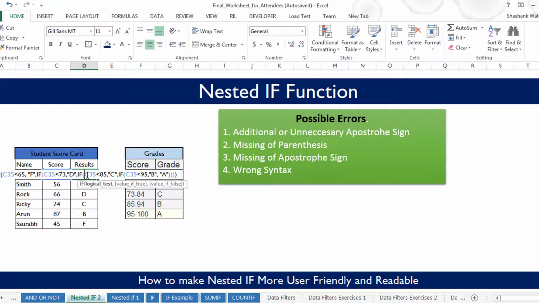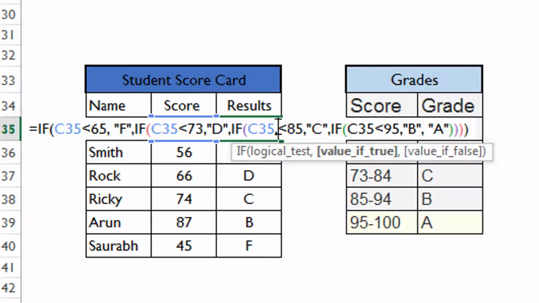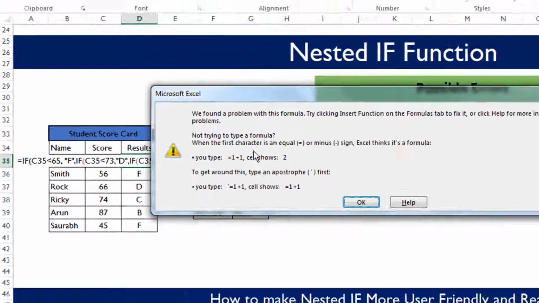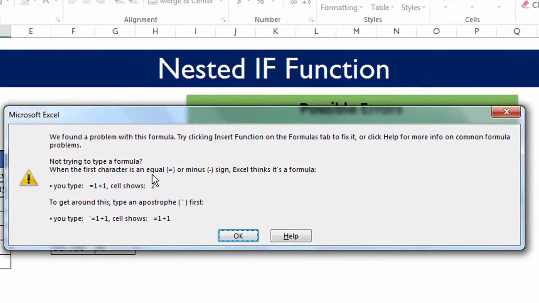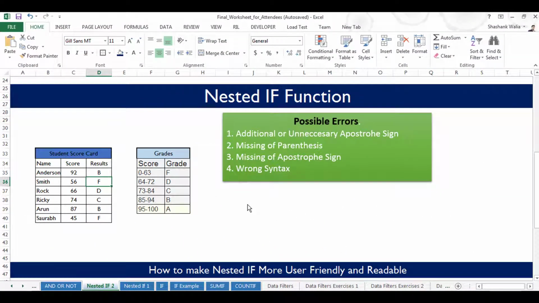Like you can see that we have this nested if function here. This is all good, it's working fine. Now if I add an additional comma sign here and press enter, you will get this error saying that we have found a problem. It suggests trying to click Insert Function on the Formula tab to fix it, or you can remove the extra comma sign. Press OK, backspace, press enter. Now you can see it's working fine. So additional or unnecessary use of comma signs can also give you an error.